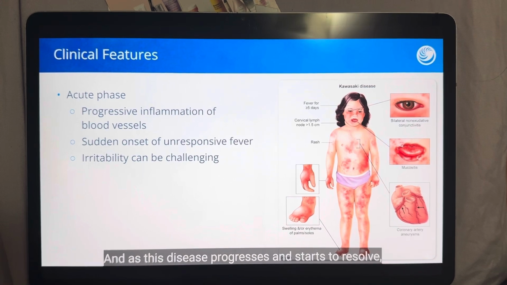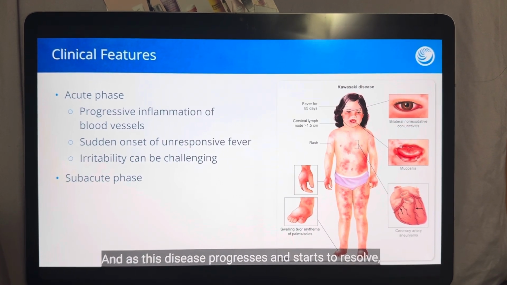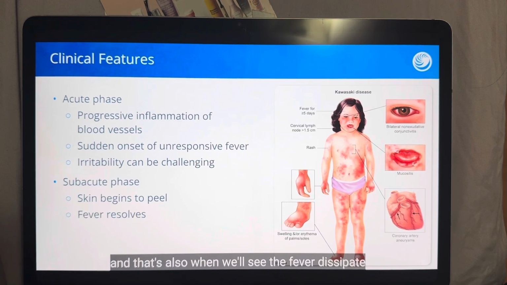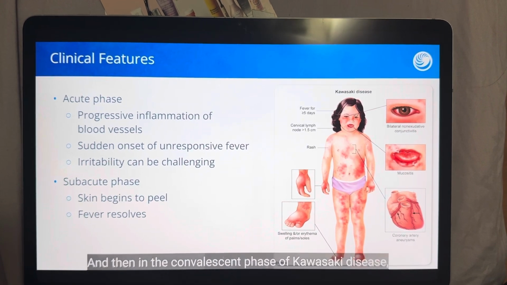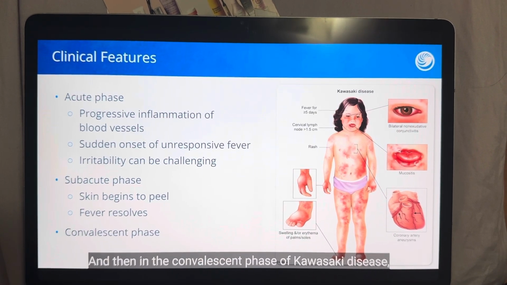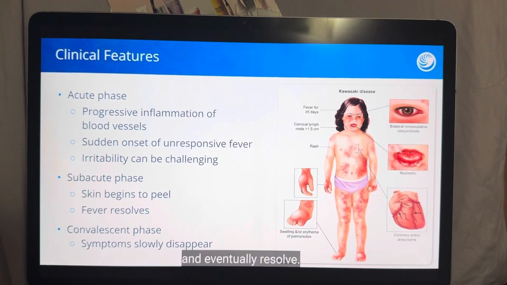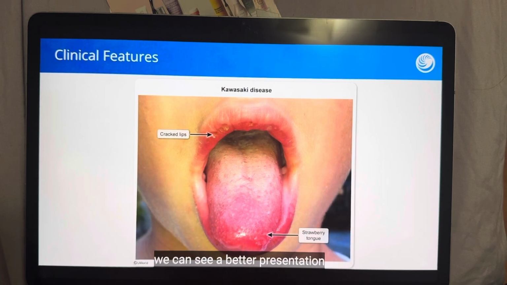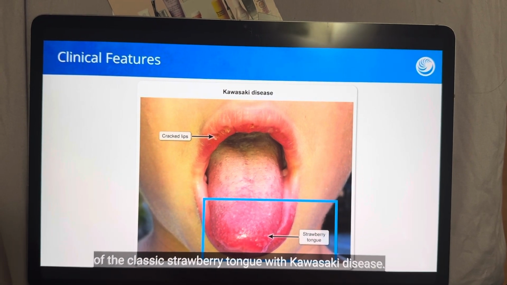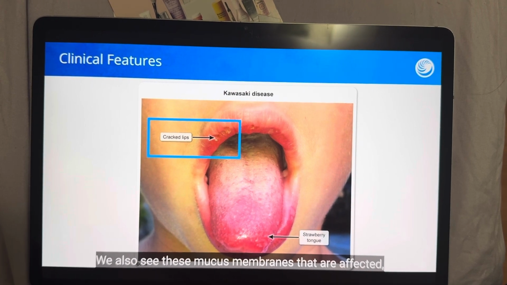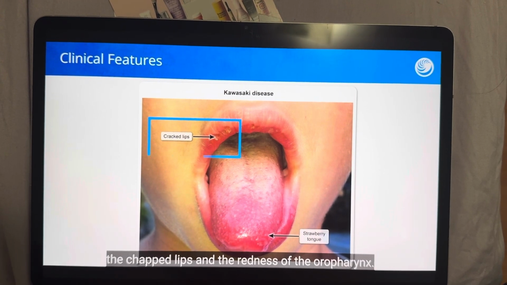And as this disease progresses and starts to resolve, we should start to see the peeling of the fingers and the toes. And that's also when we'll see the fever dissipate and go away. And then in the convalescent phase of Kawasaki disease, we should see all of these symptoms slowly disappear and eventually resolve. Here in this slide, we can see a better presentation of the classic strawberry tongue with Kawasaki disease. We also see these mucous membranes that are affected, the chapped lips, and the redness of the oropharynx.